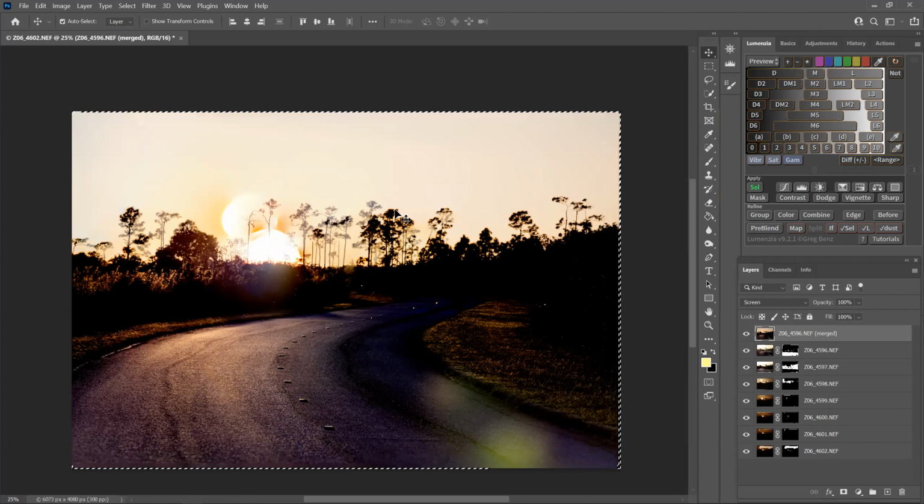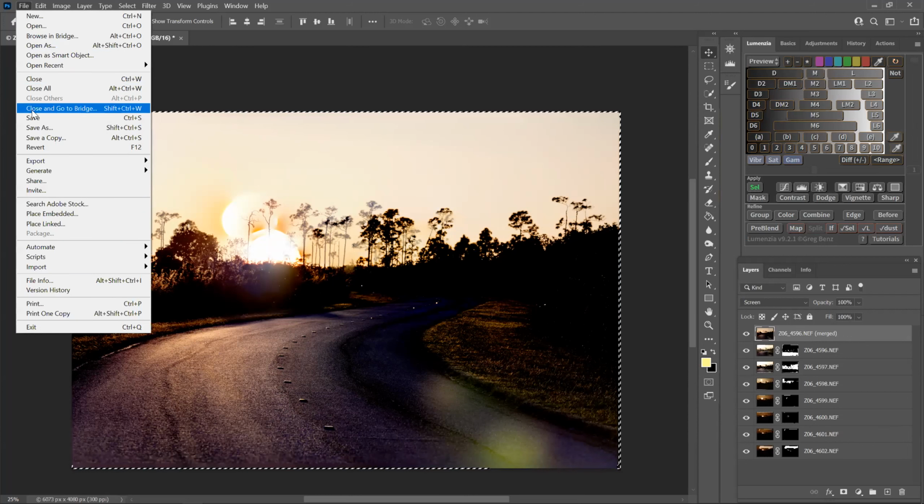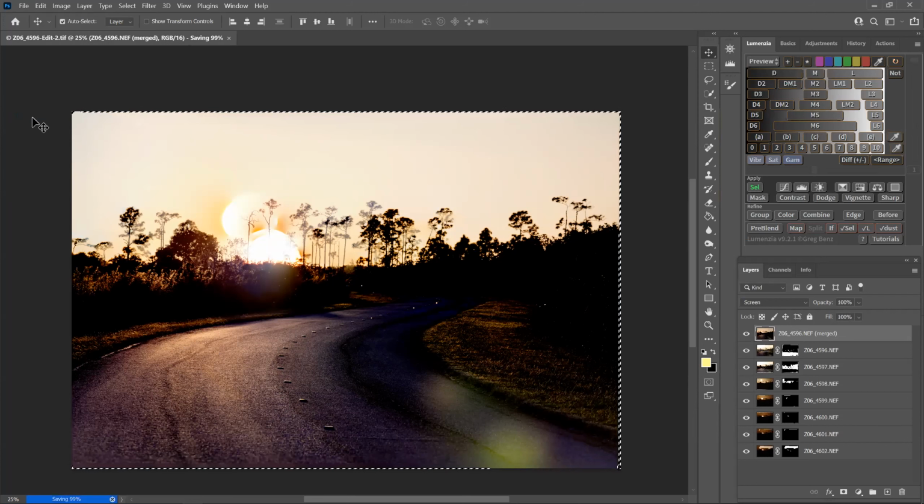When you're done, now if you want to finish editing this in, let's say, Lightroom, you can go here, file, save. Now, if you're importing these directly from Lightroom, like I did, and you click save, Photoshop will automatically take this image and put it back into Lightroom. You look down here where it says saving, and when it's done, we'll go back to Lightroom and I'll show you this image, even though the sun looks really bad.